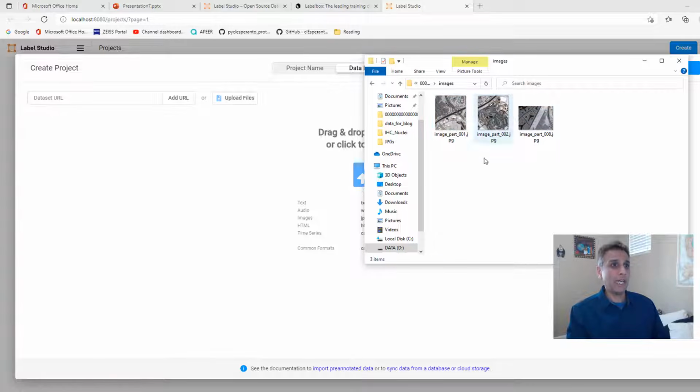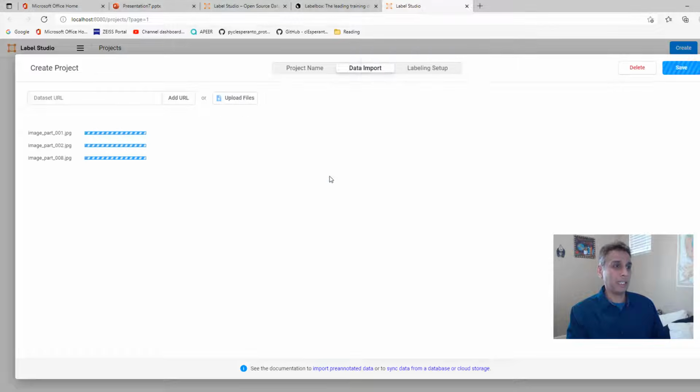So let us go ahead and load these 3 images. So I'm going to click and drag. It should be pretty fast because I'm not uploading them to some cloud location. They're right on my drive. This is your local host on your system itself. Okay, so now that I have this, let's go ahead and set up our labeling scheme.